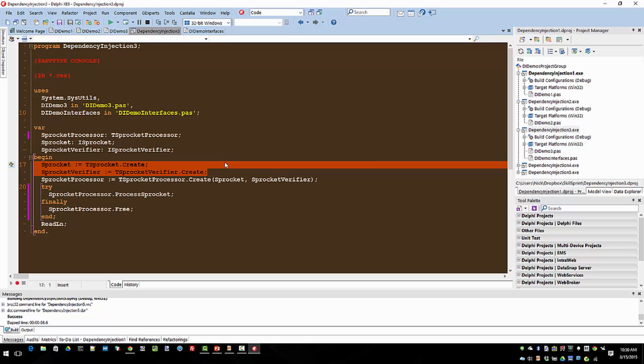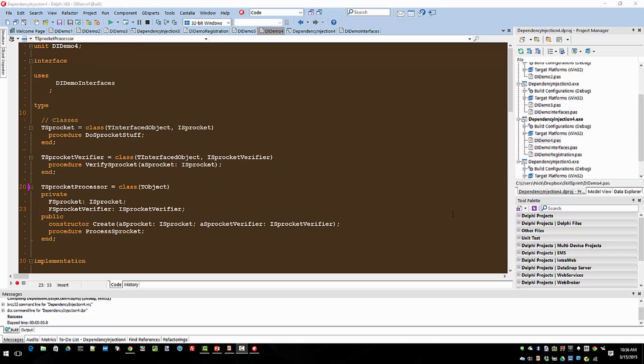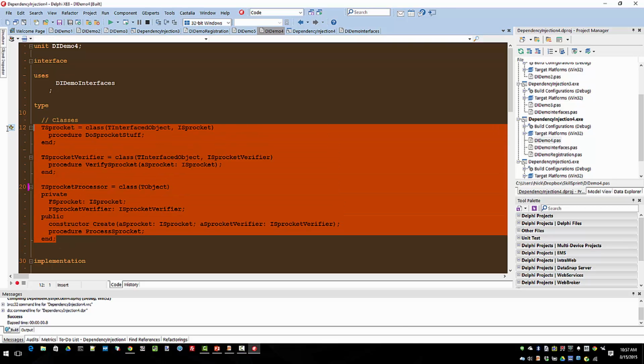So the way you typically deal with that is through a dependency injection container, and that's what we'll take a look at in the next demo. Okay, here in our fourth demo, we'll see our first use of the global container, or dependency injection container, defined in the Delphi Spring framework.